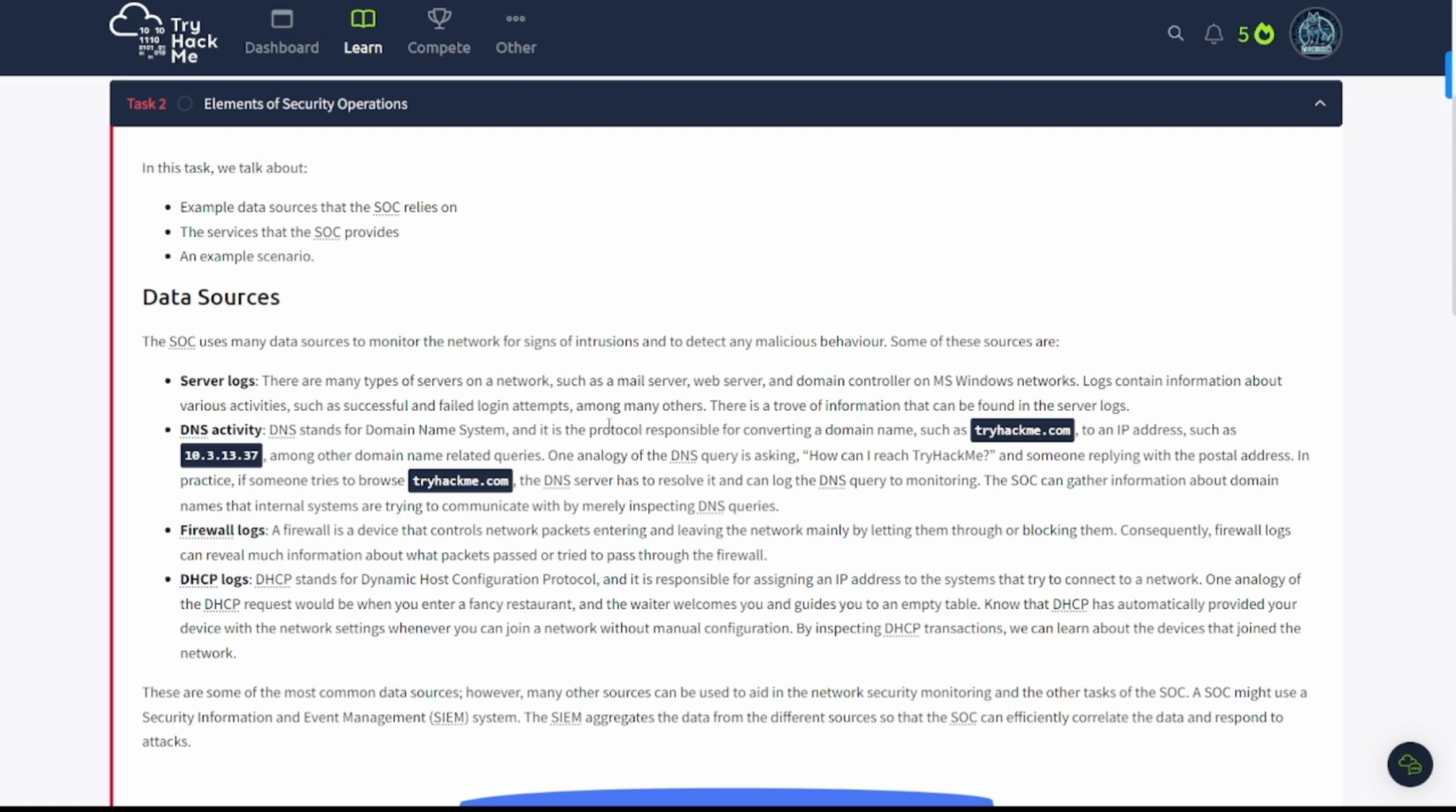Some of these sources are server logs. There are many types of servers on a network, such as a mail server, web server, and domain controller on Microsoft Windows networks. Logs contain information about various activities, such as successful and failed login attempts, among others. There's a trove of information that can be found in the server logs.